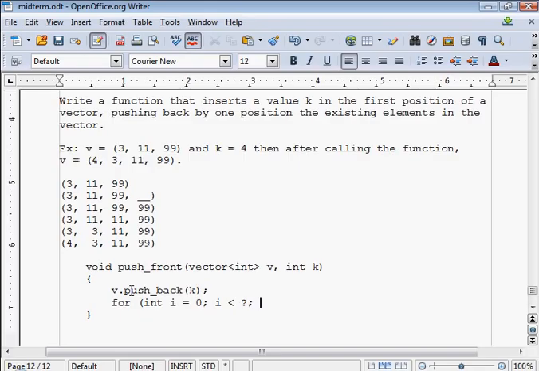Once again, we don't know what to put in there. And maybe we don't start at zero. We'll start somewhere. We'll go, well, i is greater than or equal to zero. Do it like that. So remember, if the size of the vector is v.size, then the index of the last slot is v.size minus 1. So that's where we should start.